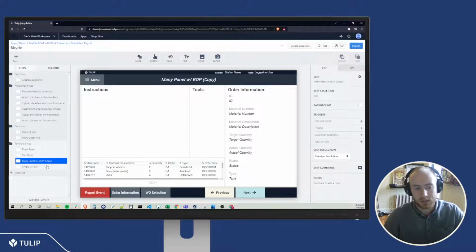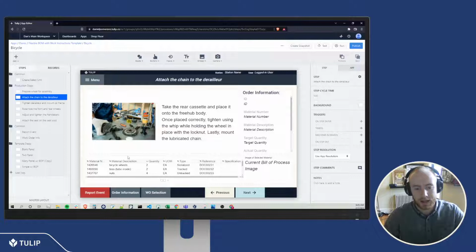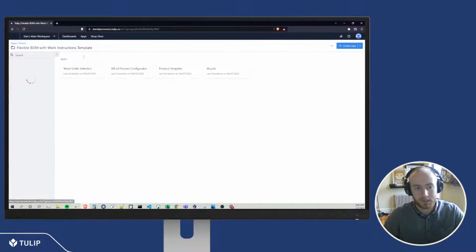You'll notice that this suite is a little different than our standard work instructions apps in that it has this bill of materials-esque table at the bottom. This is why we wanted to show you guys this flexible BOM aspect of this app suite. This is a Tulip table, which means you can populate it using a CSV upload, but also from the other app, which I will highlight here, the Bill of Process Configurator.